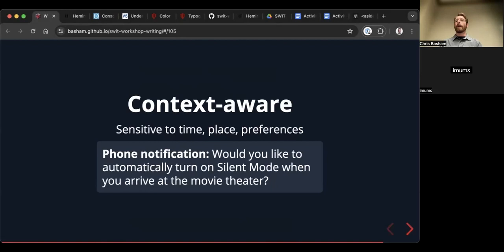Writing that is context aware is sensitive to circumstances such as time of day, location of the user, and any preferences the user has set. For example, a person's phone might be aware that they are going to a movie theater this evening, according to their calendar. Before leaving, the phone asks if silent mode should be turned on once they arrive in order to avoid disturbing others during the movie.